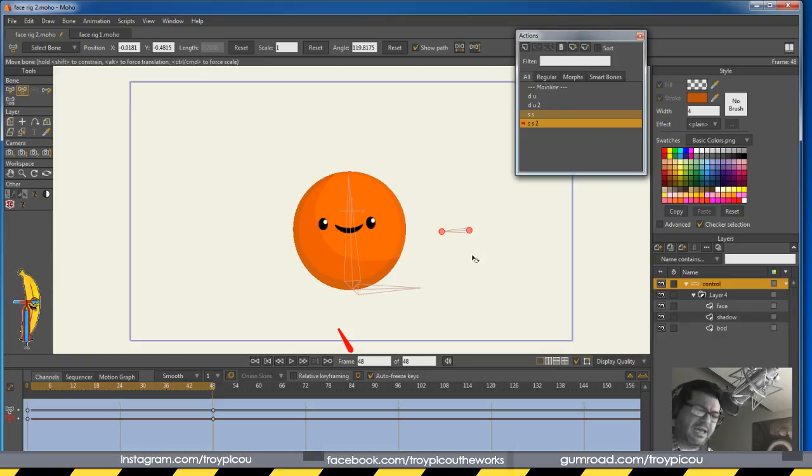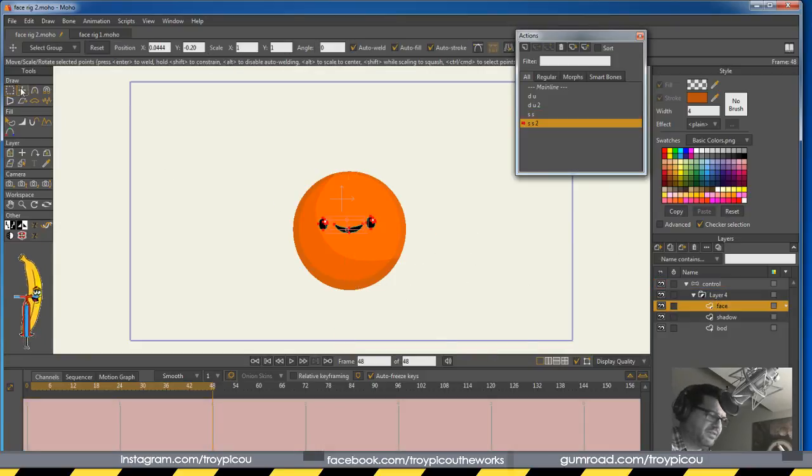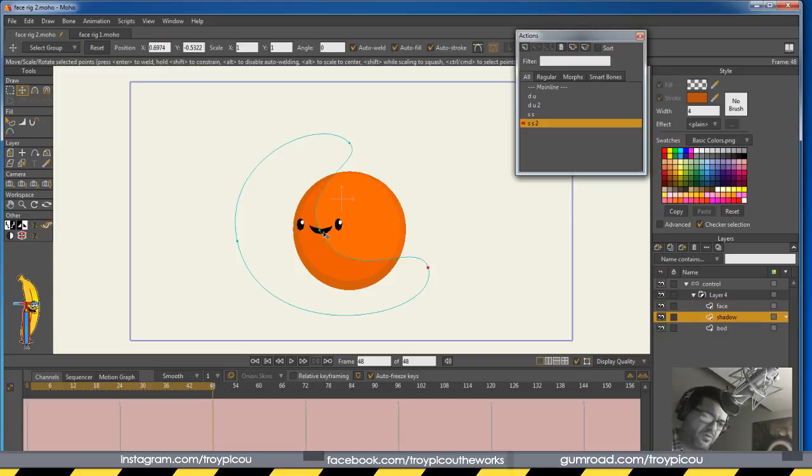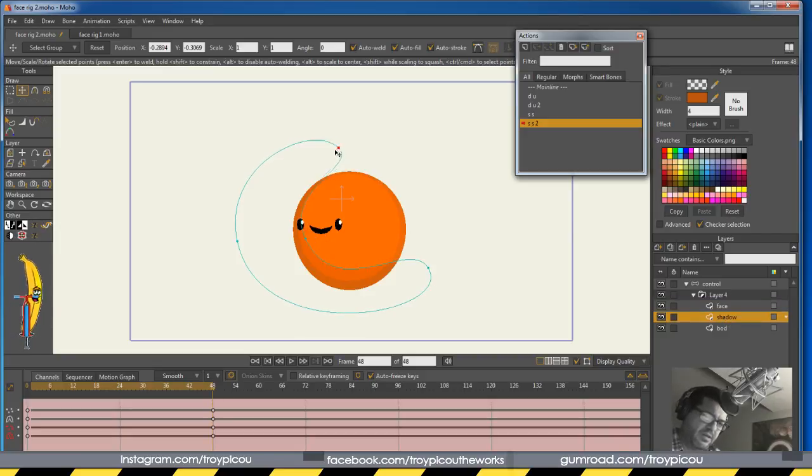So go to this side here, grabbing the face, pulling it off to the side. And once again, I'm gonna grab it and just squash it in a little bit, and then we'll take the shadow and move it here.